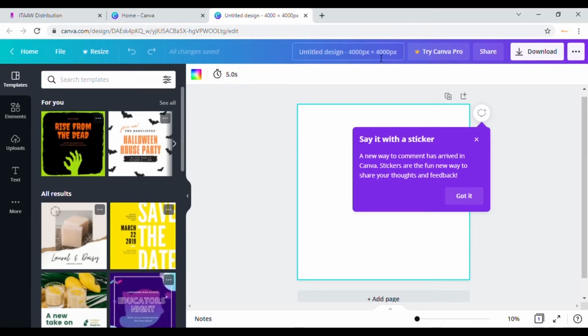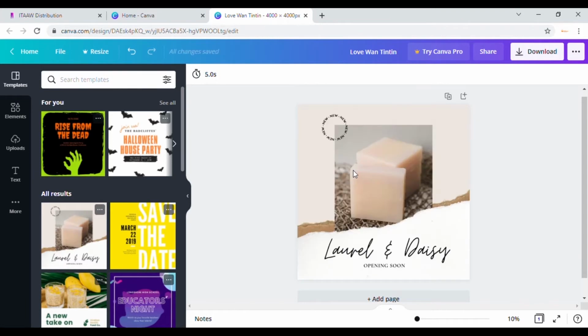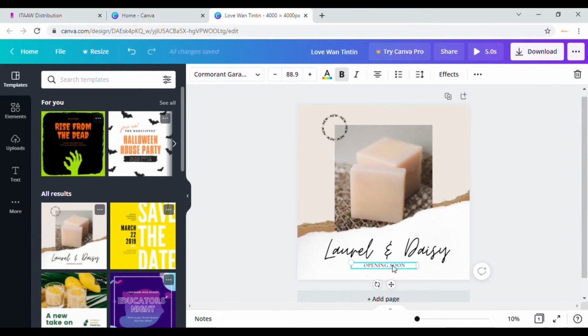So let me call this design Love One Thing, since it's the title of the song. So this is the canvas for you. You can see there are so many free to use designs. Let me just take this one and take it here. Bam. So you see, all I need to do is change the name.